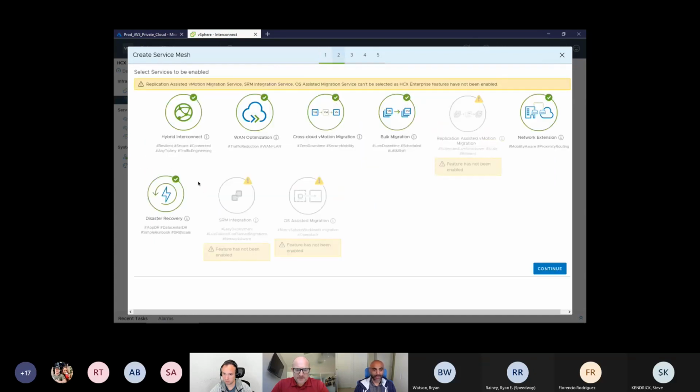Okay, so what services are we going to enable? The green check marks are the ones that we're going to have enabled. By default, we're going to have our hybrid interconnect: the IX, the WAN optimization, vMotion, bulk migration, which is very low downtime, network extension, and disaster recovery. In this case, that's checked, but it's been removed or is no longer in use, so you don't even have to worry about that. As a matter of fact, just ignore that you've even seen that.